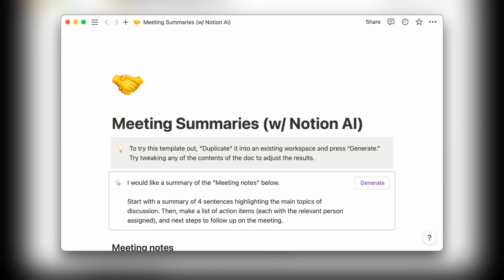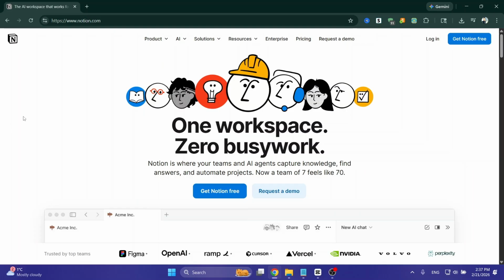With this setup, your meetings will become much more organized, actionable, and efficient.